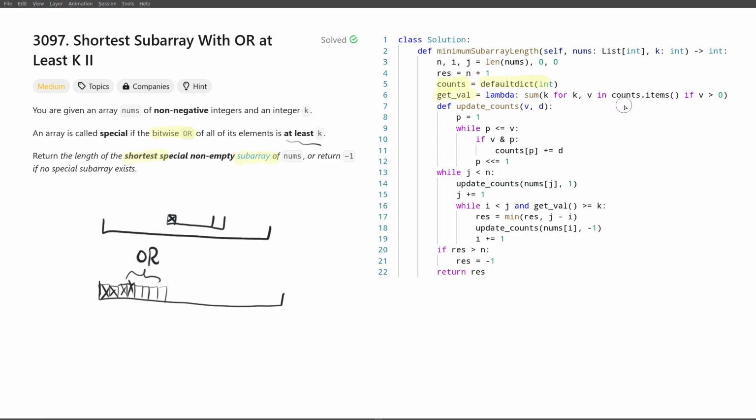getVal, we go through all the items in our counter. Those are key and value. Key is the power of 2. Value is the number of times it appears. If it appears more than 0 times, so at least once, we add it to the value, which is the sum for all the keys that appear at least once. And the second part is how to update the counts, and that's again simple.